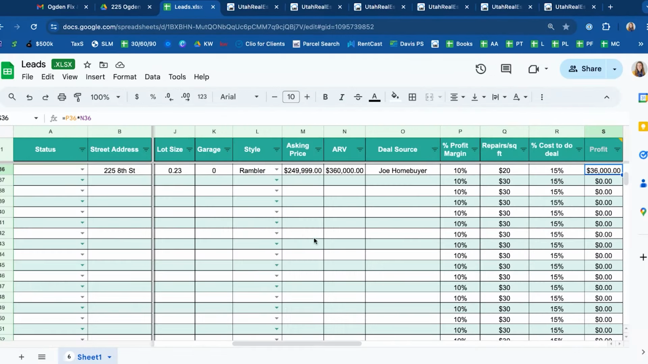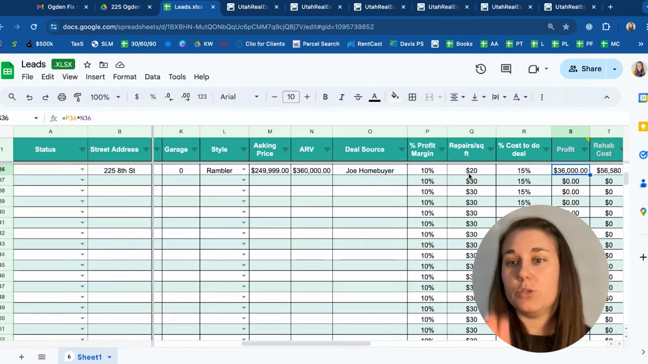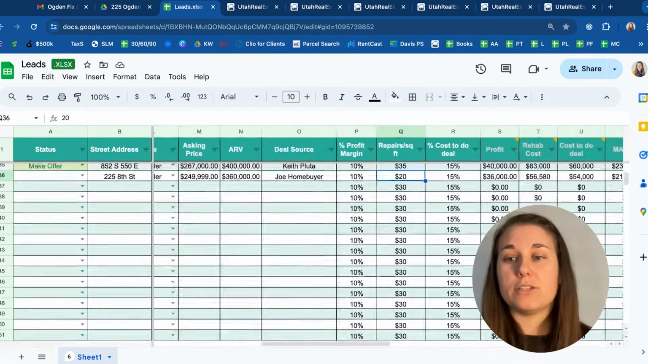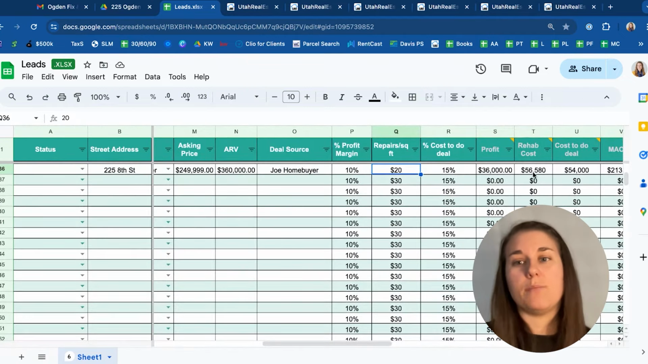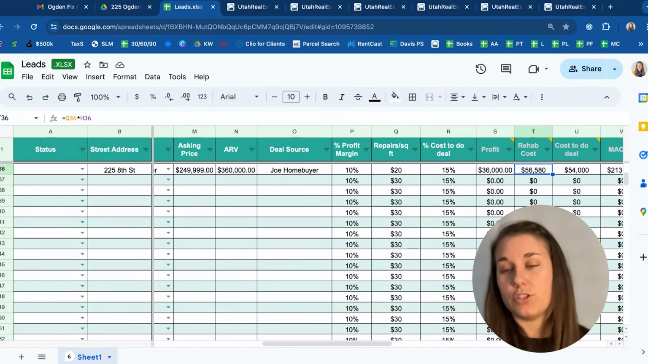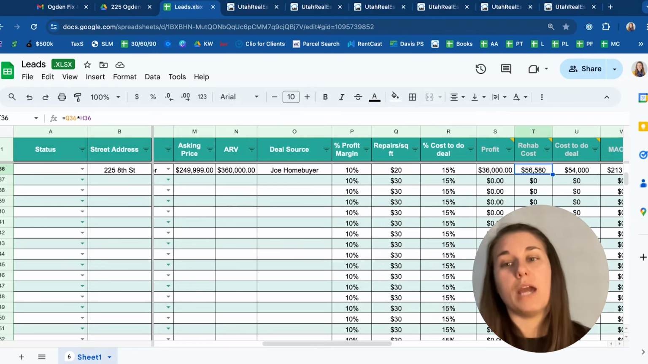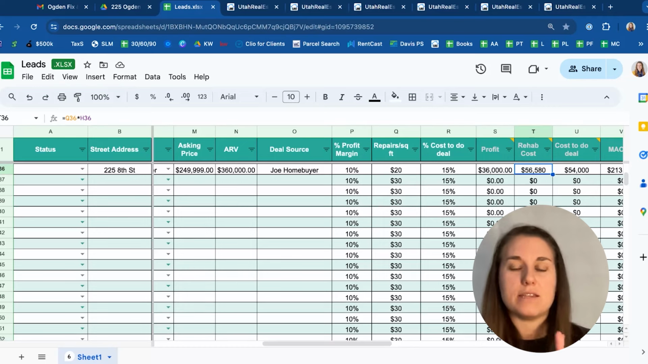So in my spreadsheet, I have it set up so I can put in repairs per square foot. I put $20 per square foot for repairs, and that tells me, based on the square footage I put in, I'm going to spend about $56,000 on the rehab, if that's true. I'm going to go ahead and put that in. In my head, I'm thinking if I have to finish a basement though, it's probably going to be higher than that. So this is kind of like best case scenario for me.